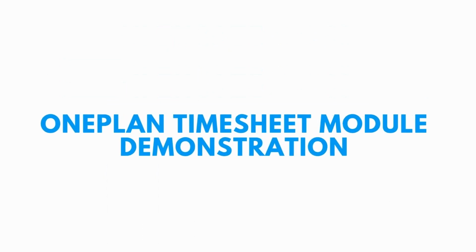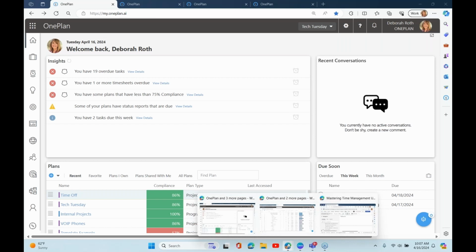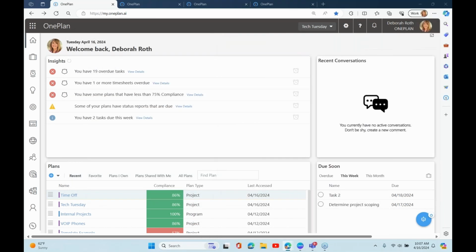We're going to dive into the actual demonstration portion of today's session. So I'm going to be handing this over to Deb. What you see now, many of you may be familiar with already in terms of the screens that you're seeing. Right now I've logged into my OnePlan group, and you can see here, Tech Tuesday is the OnePlan group. I'm logged in for those of you who are new to OnePlan.